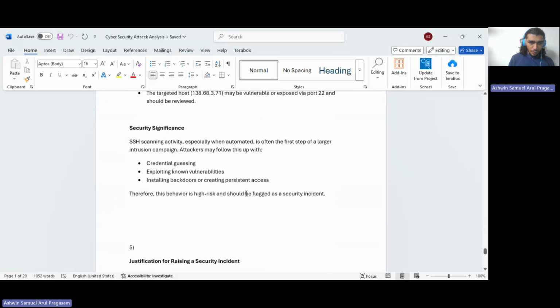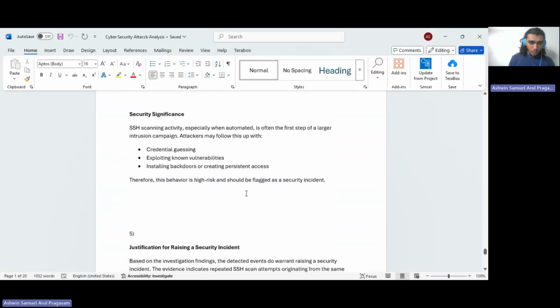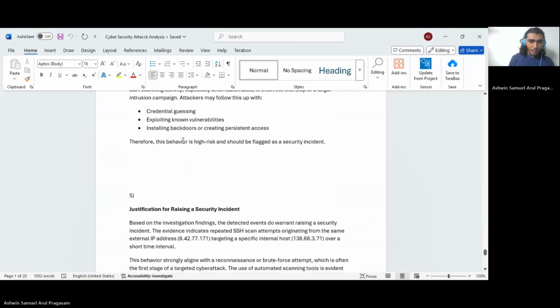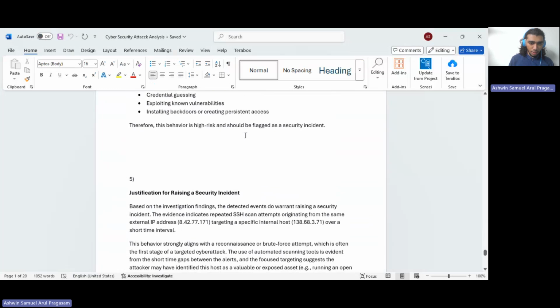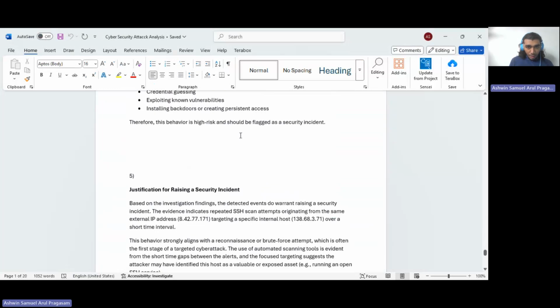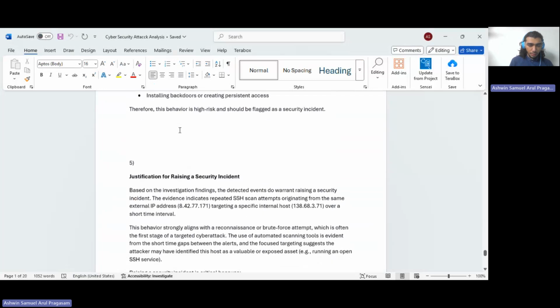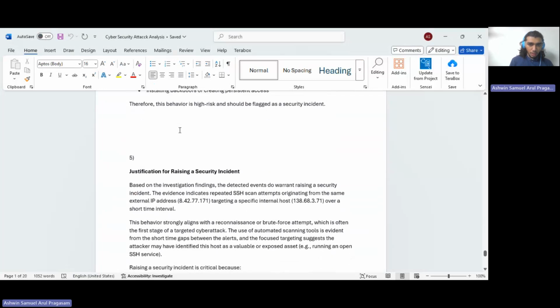This is the security significance of SSH scanning. The three main points are credential cracking, exploiting known vulnerabilities, and installing backdoors to create persistent access. That behavior is high risk and should be flagged as a security incident, according to question 4.